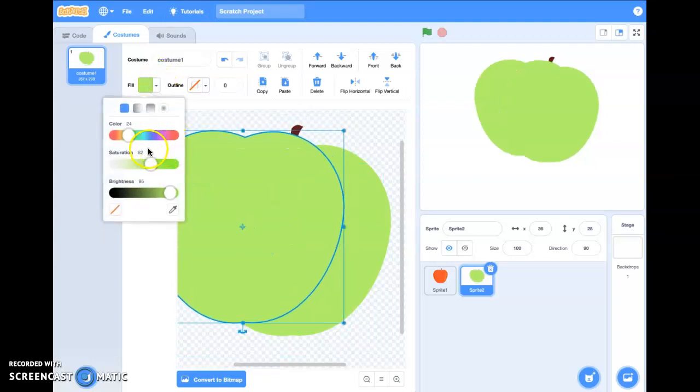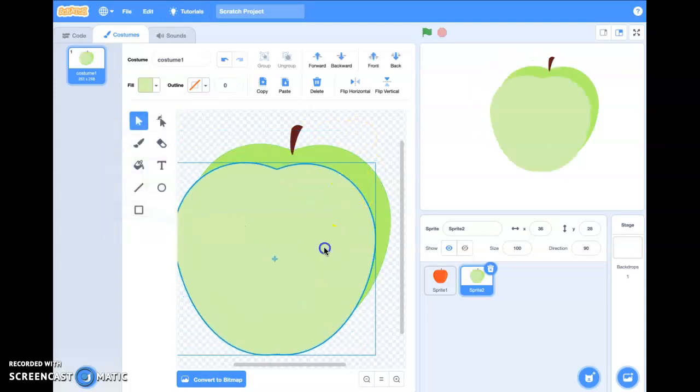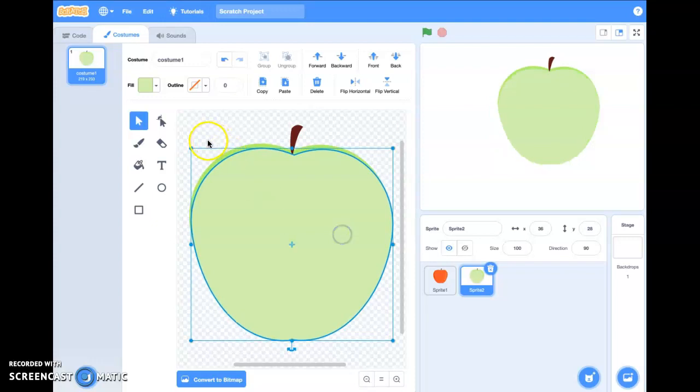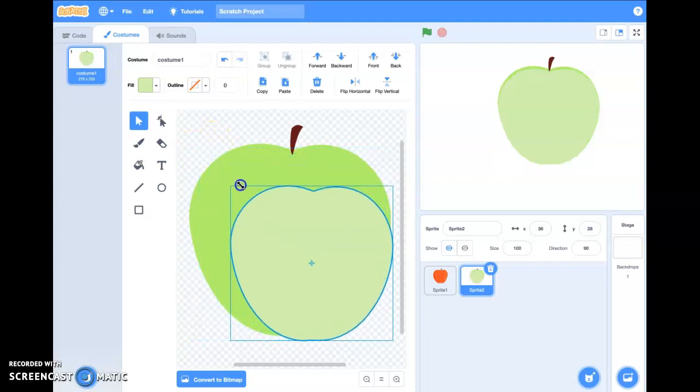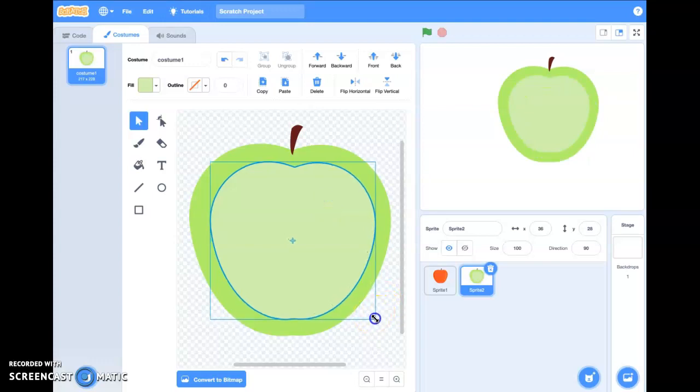So now I'm going to change the fill color by just decreasing the saturation a decent amount, so you can clearly see that it's a lot lighter than the body, right? And then I'm going to click and drag the corner node to make this just a bit smaller than the actual apple that we've got here.